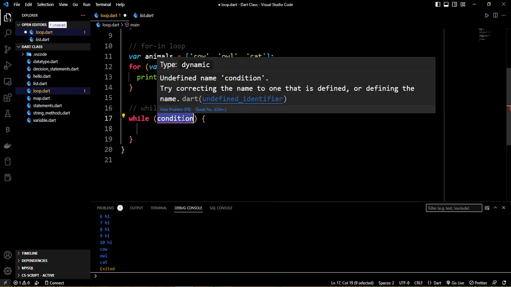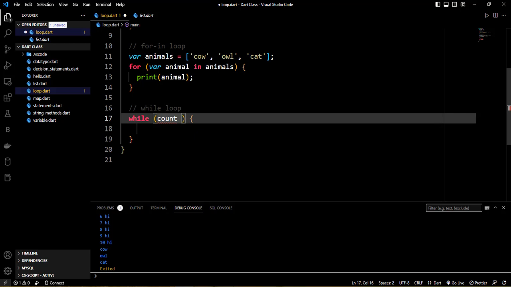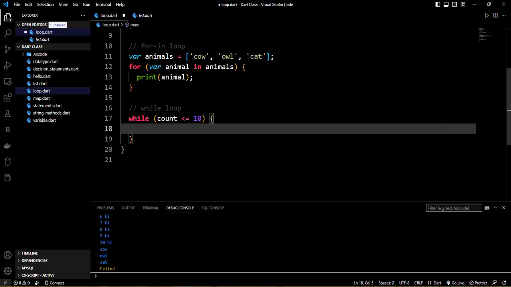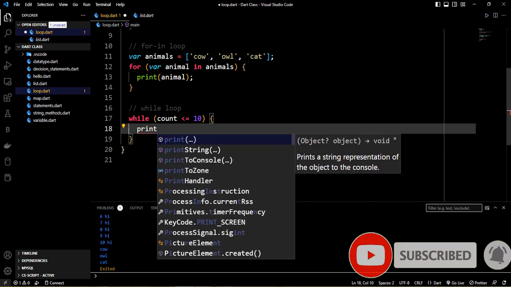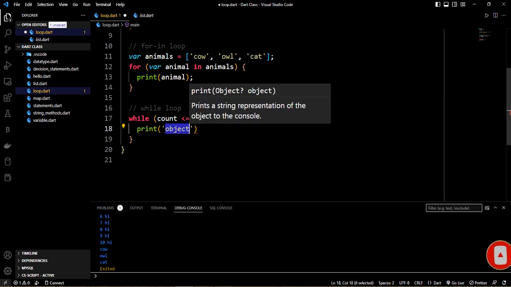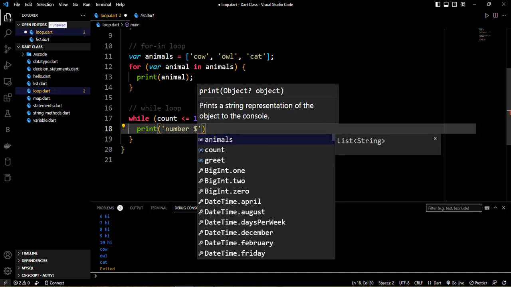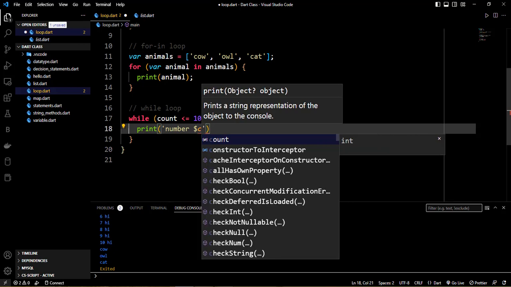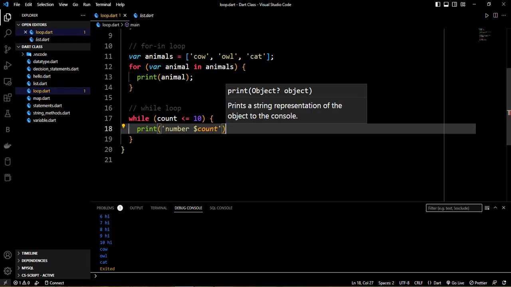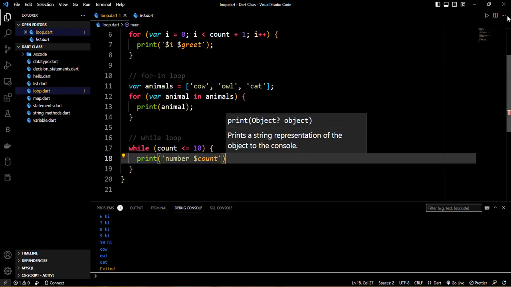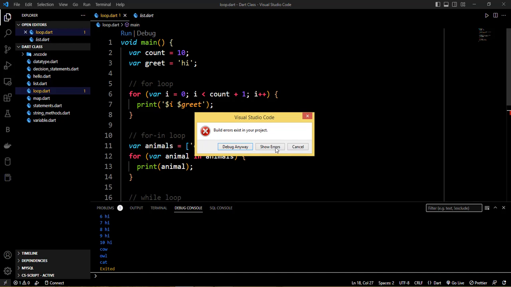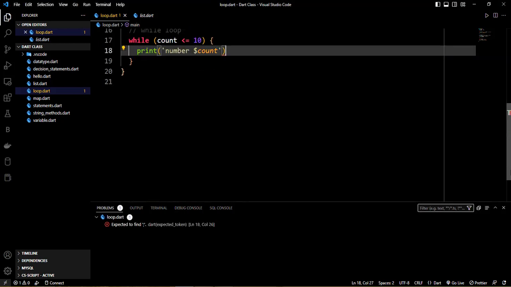So the condition comes inside the parentheses. While count is less than or equal to 10, what do we want to happen? It should print the number. We should count the number. So we're going to be printing number counts. Oh, sorry, I forgot to add this in my column.